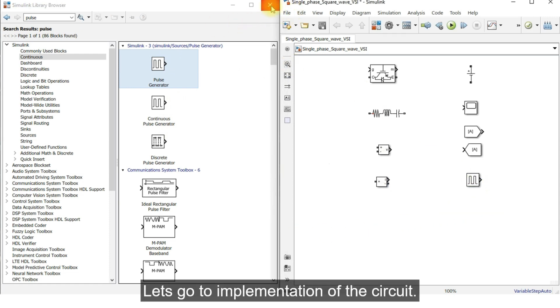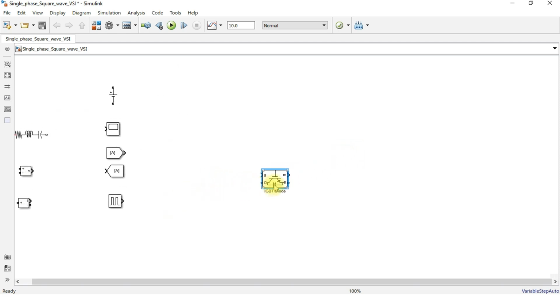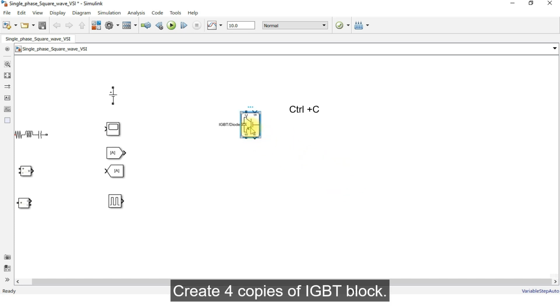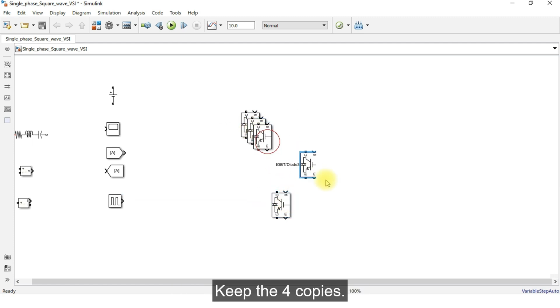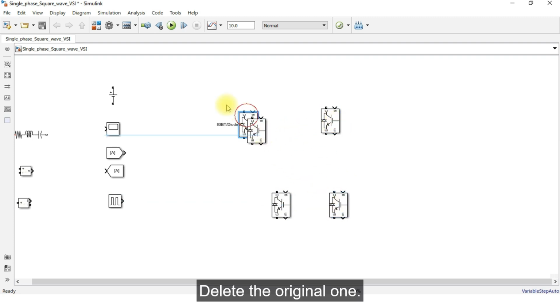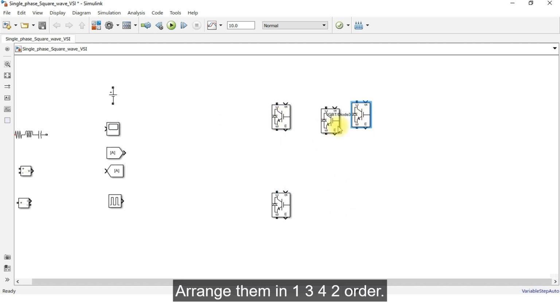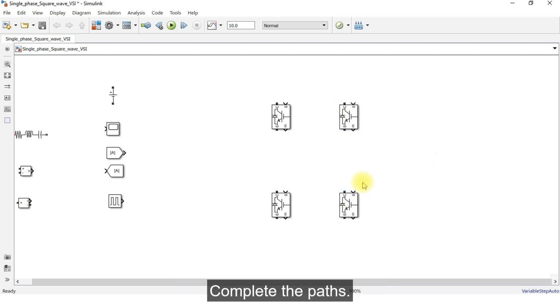Let's go to implementation of the circuit. Create 4 copies of IGBT block. Keep the 4 copies. Delete the original one. Arrange them in 1 3 4 2 order. Complete the paths.